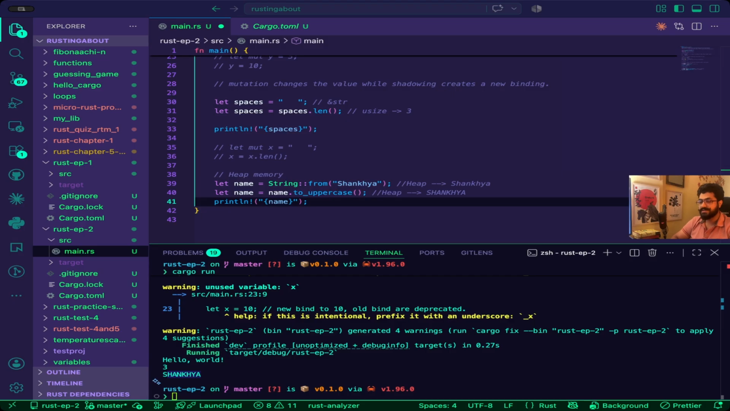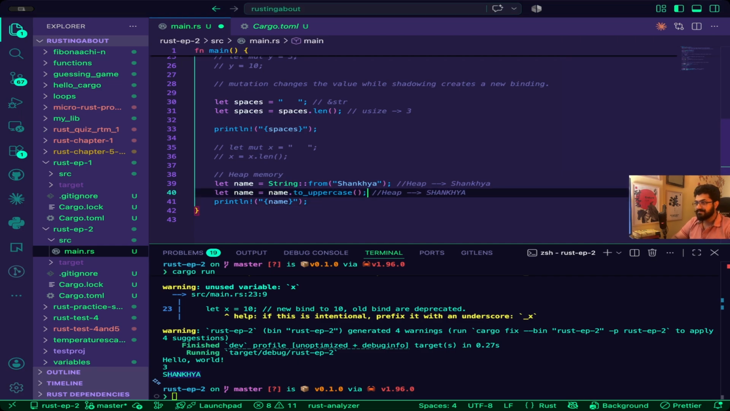Now, this is an important distinction. Shadowing itself doesn't allocate memory. The expression used to create the new value may allocate new memory, as a function. Right? We can go much deeper into that. Let me know, we can cover that.